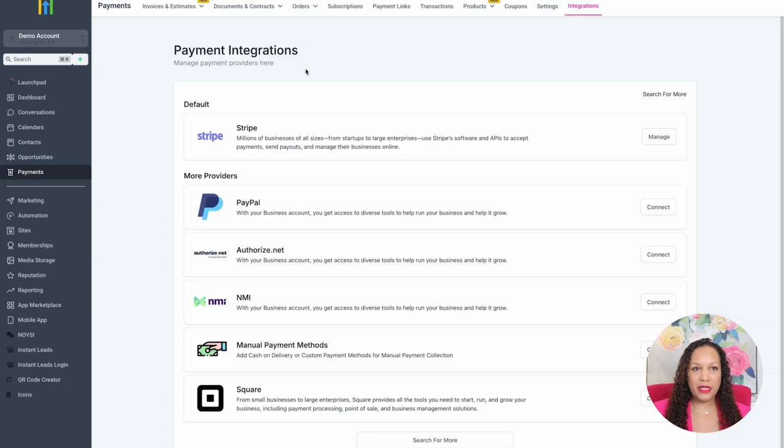Let me show you how to use it. We actually have several payment integrations that you can use to integrate directly into the software. This will allow you to take payments in live time on our POS system. So I want to point out several of the payment integrations that you're able to use with our system. Stripe, Authorize.net, NMI, and Square.